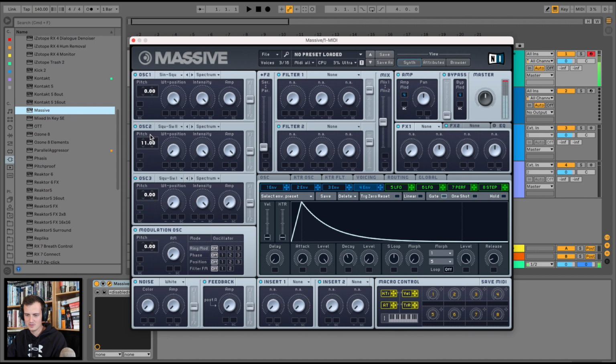Amp up for OSC 2. Another individual envelope. This one's gonna have a little bit of the delay on it. And it's going to link to the first wavetable position. Might be too late, we can't even hear it. Boom.